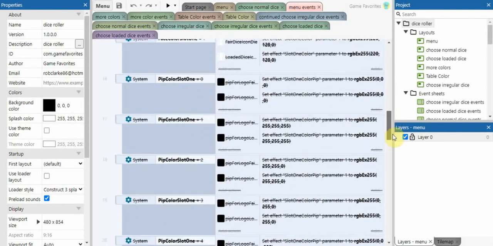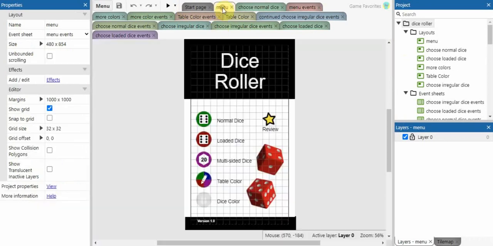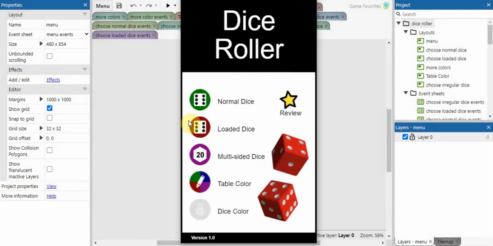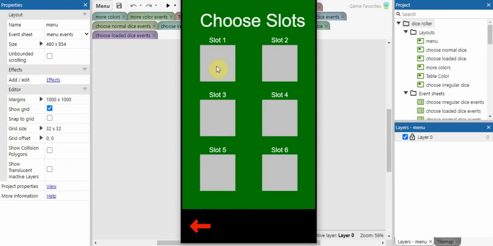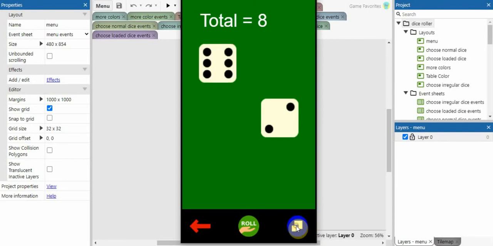And if we scroll down, and just to let you know what it actually does, I should probably show you first. So let's just play the layout. So this is the name of the app, Dice Roller. So it's quite a simple app. Just click on there, rolls the dice, there you go, you can roll again.